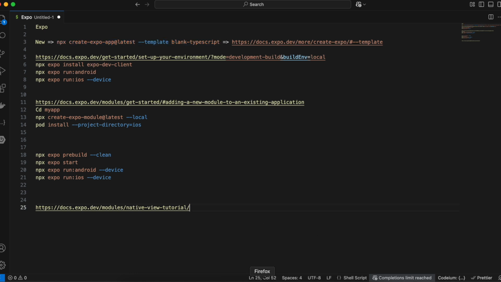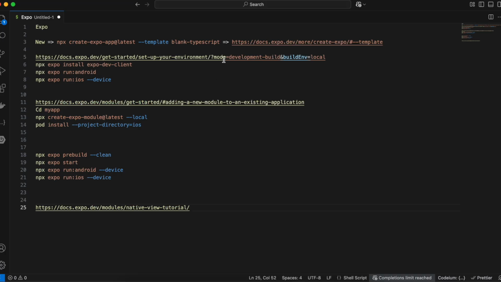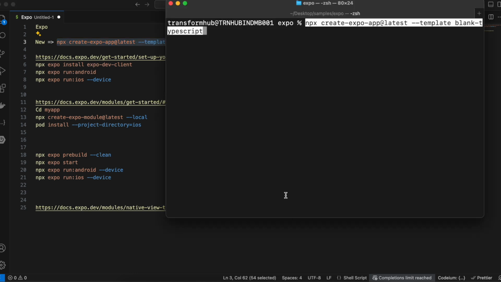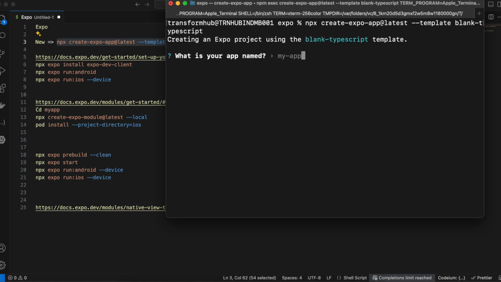So first you just need to go to this particular URL, and here I have different templates from which you can create this project. This is just a cheat sheet which I have created. I will be using this blank TypeScript template, and I'll just paste this over here. I'm using this blank TypeScript template because it has less boilerplate code. It is asking me for an app name. I'll just give it as my app. Now it will start building the project for us.